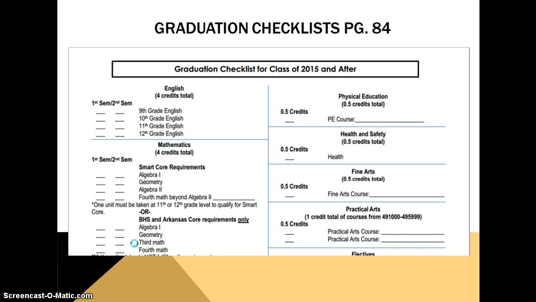If you will please turn to page 84 in your BHS course guide, you will find a copy of a graduation checklist. We've made a minor adjustment to the format of the checklist this year and hope that it will be a little more user-friendly. A copy of the checklist looks something like this. This is the top half of the page. So if you will get your transcript, copy of the checklist, and either a pen or a pencil ready, here we go.